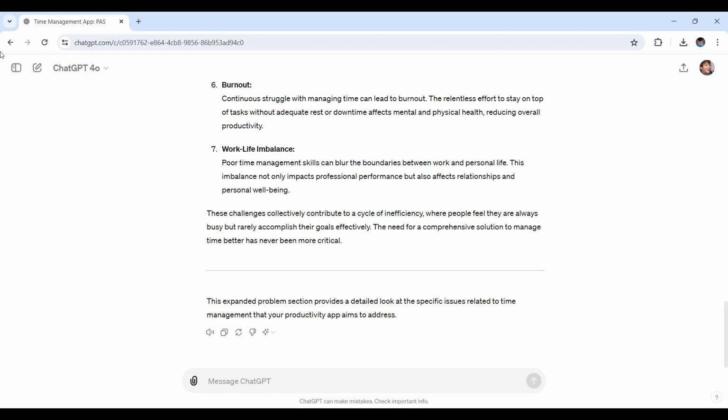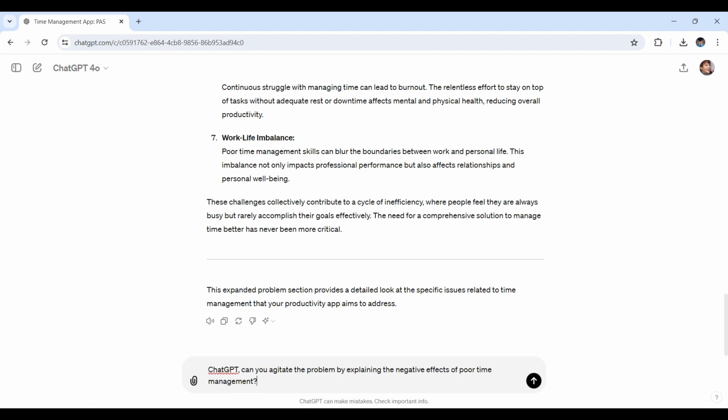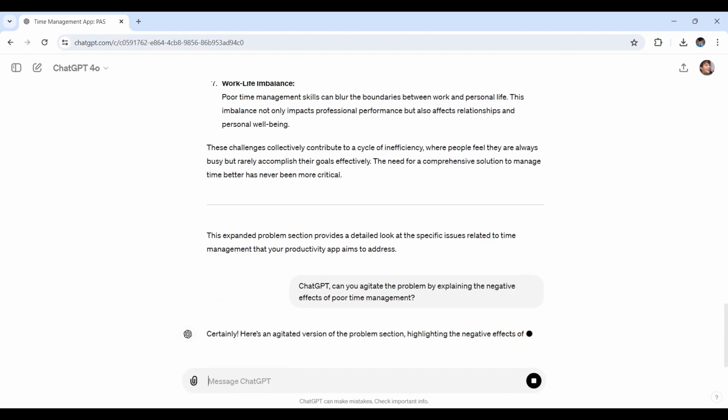Next, we'll ask ChatGPT to highlight the negative impact of poor time management. This step is crucial because it helps to stir up the emotions of your audience and makes them feel the need for a solution more acutely. Let's ask, ChatGPT, can you agitate the problem by explaining the negative effects of poor time management? Now, let's hit send and see what ChatGPT generates.